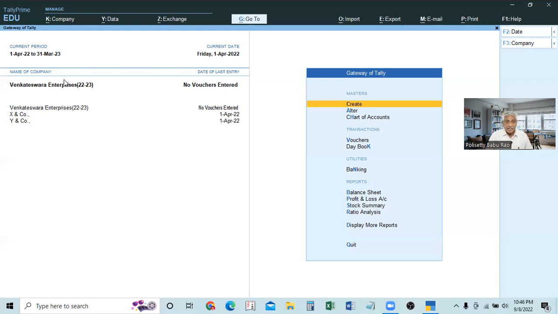And below that, the name is highlighted. Then above that, the current period means current financial year. On the right side, the current date is the present date which you are working. And below that, the date of last entry. In this company, we make entries every day. Sometimes, on some dates, we may not have any entries. So this shows up to which date you made entries.